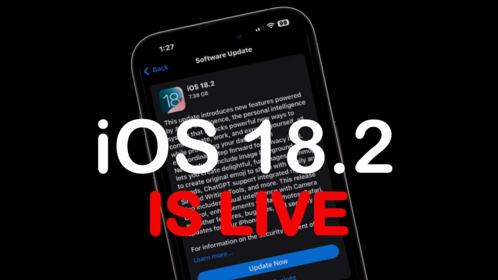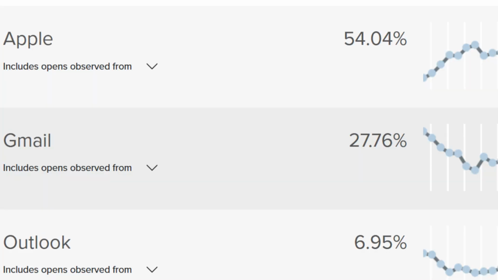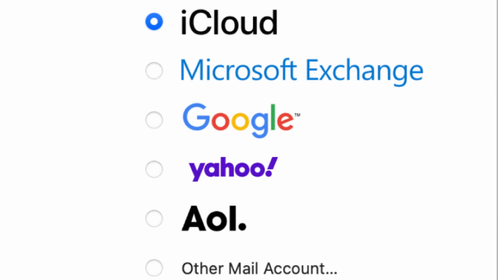Apple iOS 18.2 is finally here and it is shaking up how emails land in Apple Mail. With Apple Mail accounting for more than half of email clients globally, we're talking about any domain, as long as you're using Apple Mail on an Apple device. This could affect your open rate and engagement rate big time. This isn't just a small tweak.